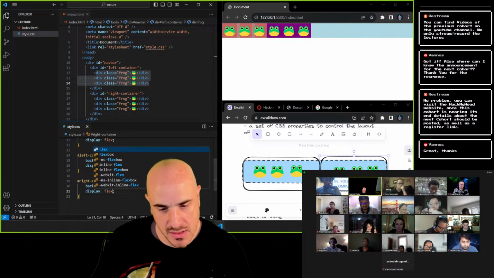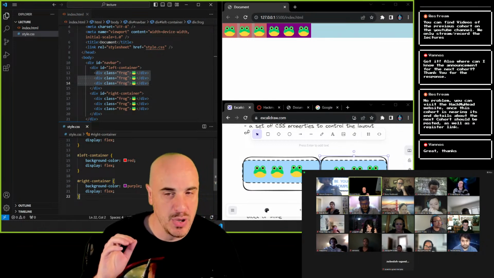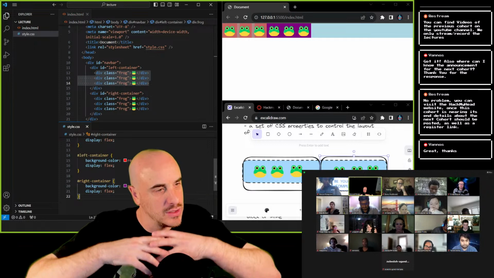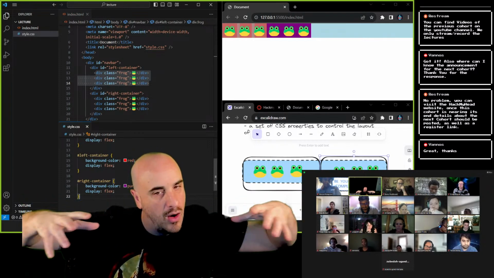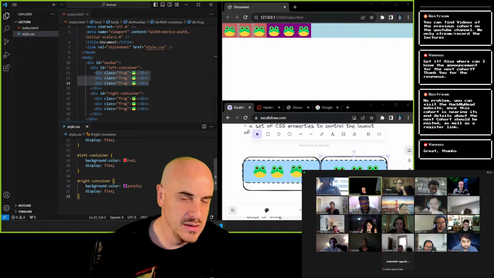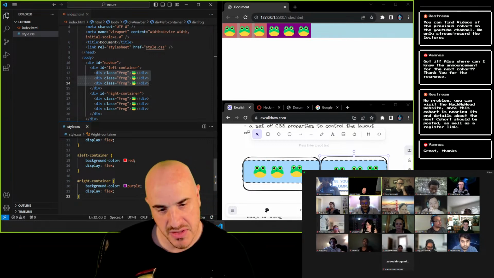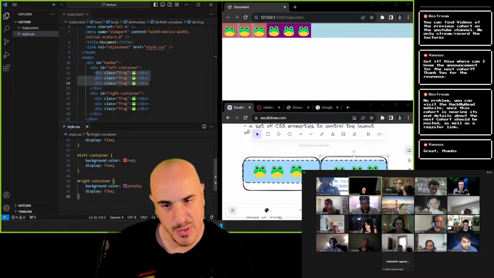So now this is looking a little bit closer to what I want. But now the thing is, I want the purple container and the red container to grow to fit all the available space within that Flexbox. So how can I tell them that, Victor? How can I tell them to take up all the space possible?